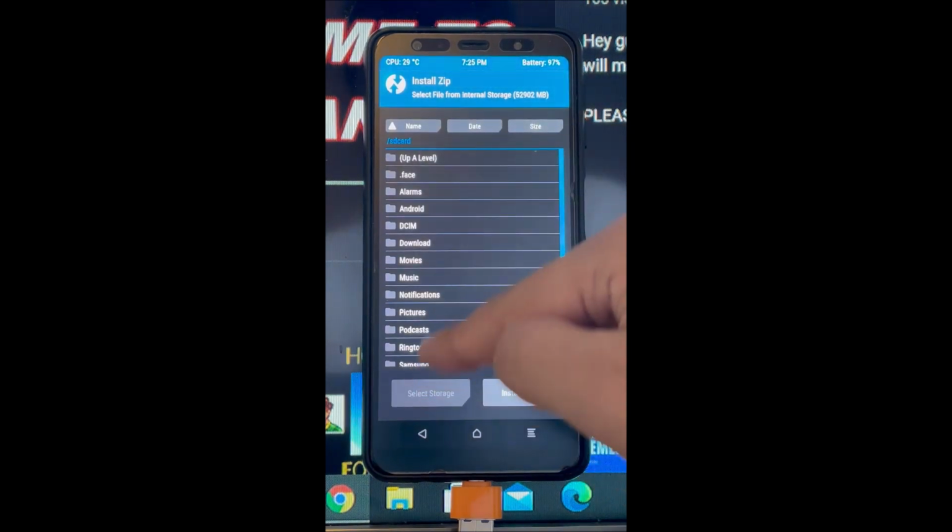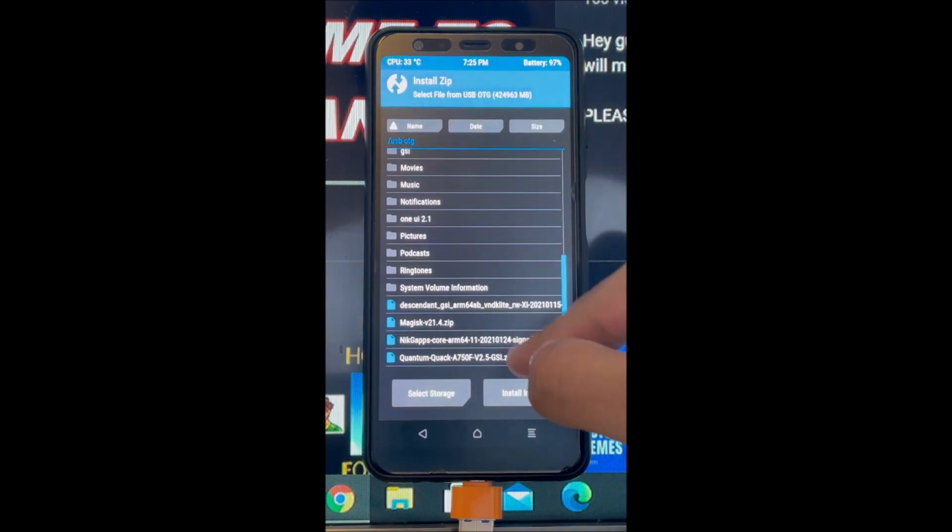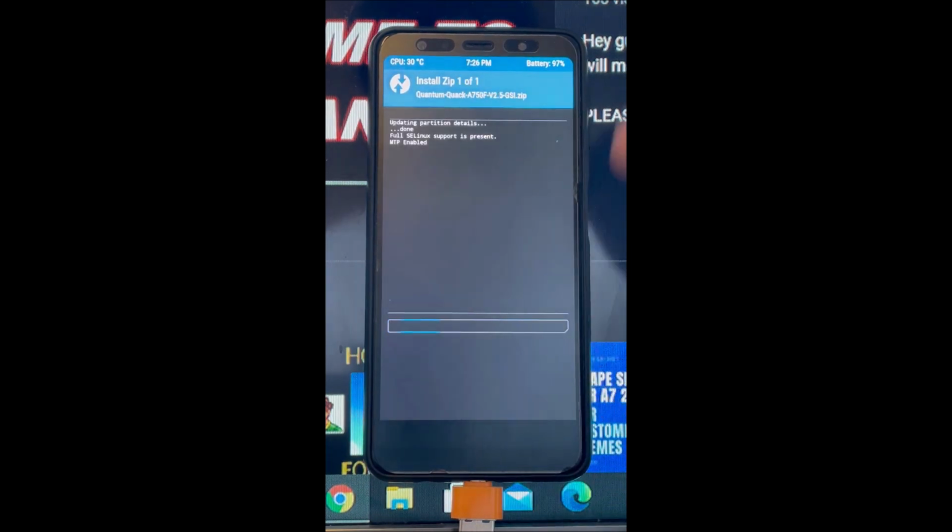So here's how to install Havoc OS Android 11 on your device. As usual, boot your device into TWRP and flash the Quantum Crap kernel GSI. That's the first thing you're gonna flash, guys. As usual, it's gonna take some time, but it actually happens.